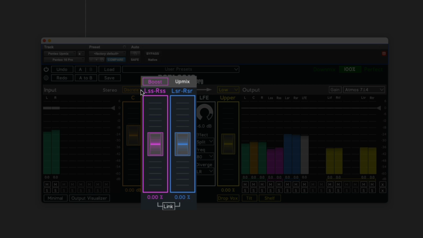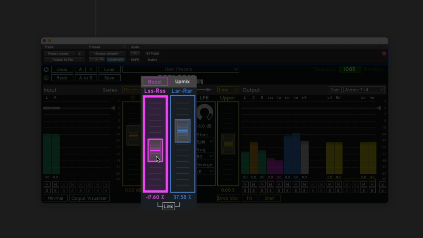The next two faders let you control the level of your side surrounds and rear surrounds. Remember, when adjusting these faders, you're never losing energy, you're simply redistributing energy while always maintaining full downmix compatibility.